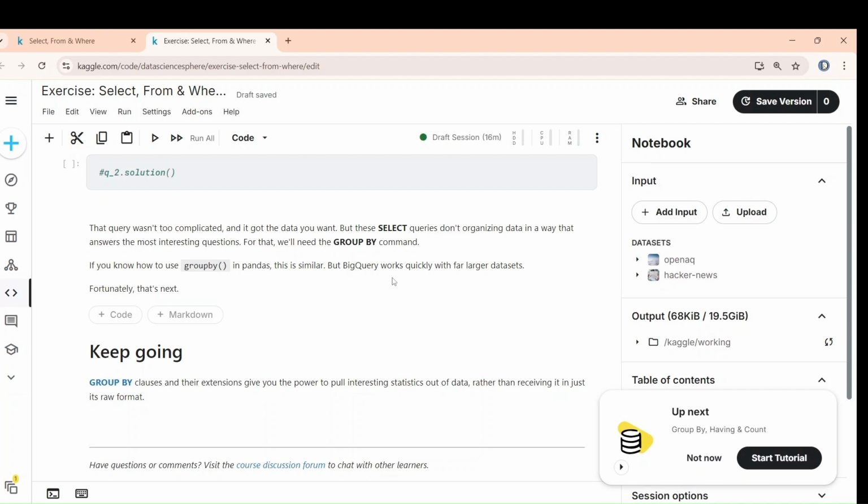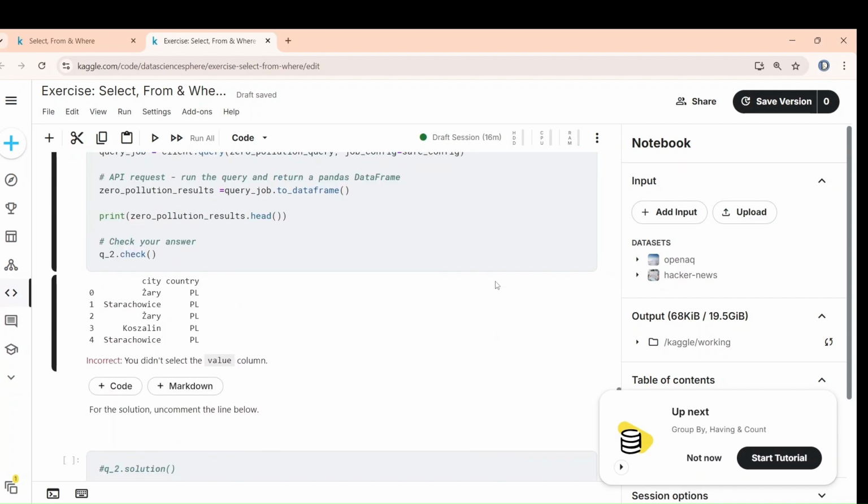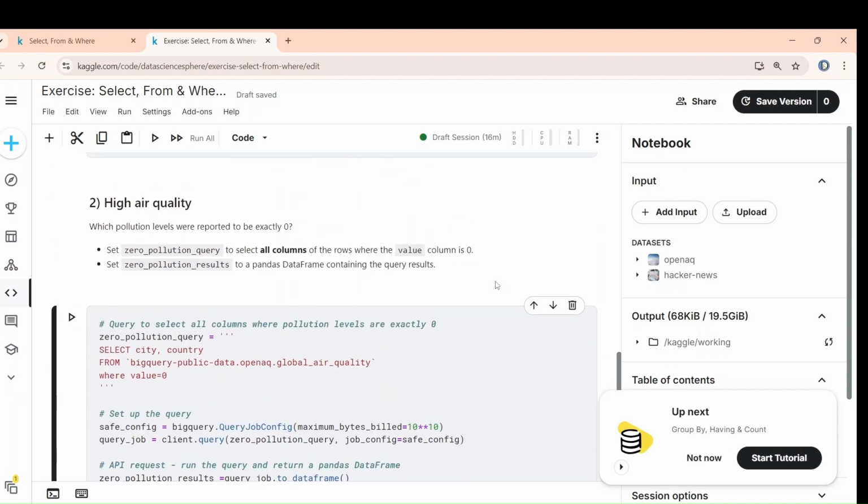It is similar to what you may have used in pandas. If you don't know, no worries. We will read line by line. BigQuery works quickly for far larger datasets, and that's next. Okay, so next we are going to learn about the group by command.